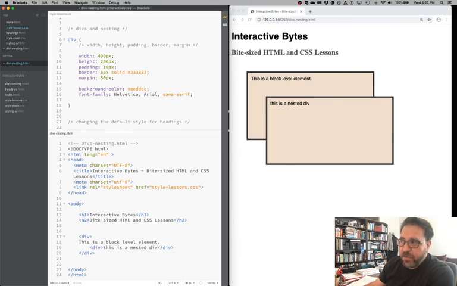And in the next video, what I'm going to show you are some of the overflow options that you can use within the box model so that you can control how this looks.